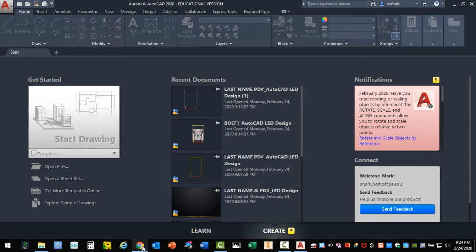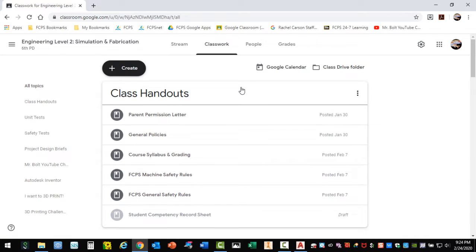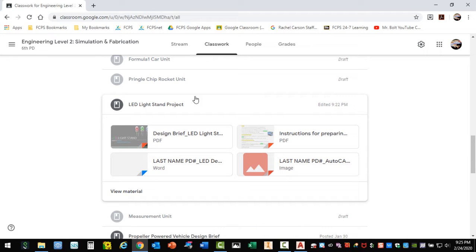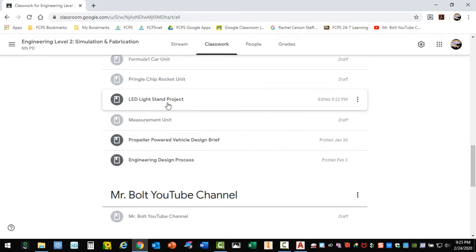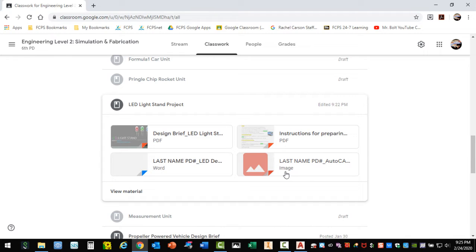Let's now go to Google Chrome. We're now inside our classroom, and I'm going to go over to the Classwork tab. Scroll down towards the Project Design Briefs section, and we're going to be using the LED light stand project. So let's go ahead and open that up. This is the document you want.